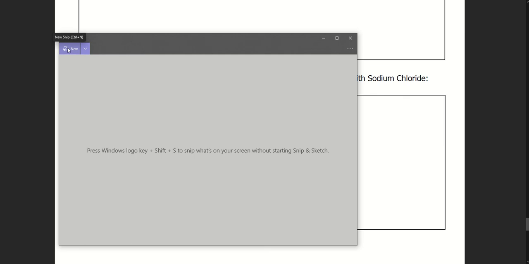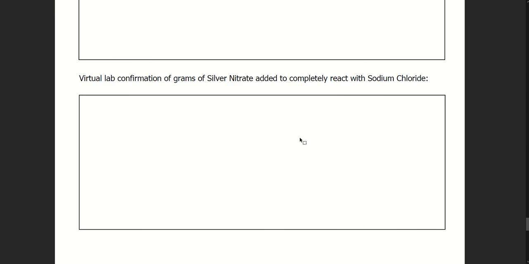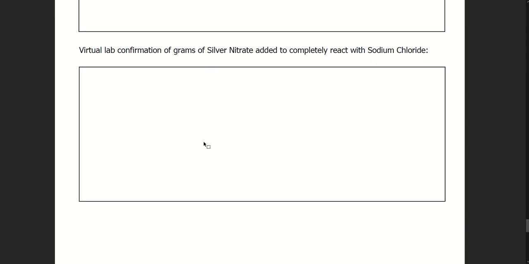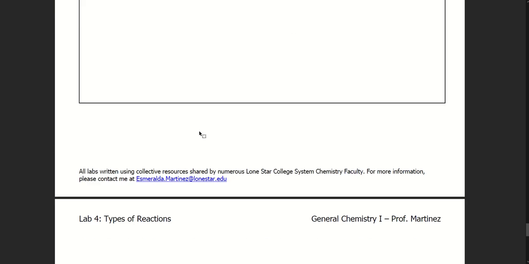But anyway, you can either show me your whole screen, or you can do a little snip and sketch, and basically it lets you choose what part of the screen that you want to take a screenshot of. And then from there, you'll paste it here.